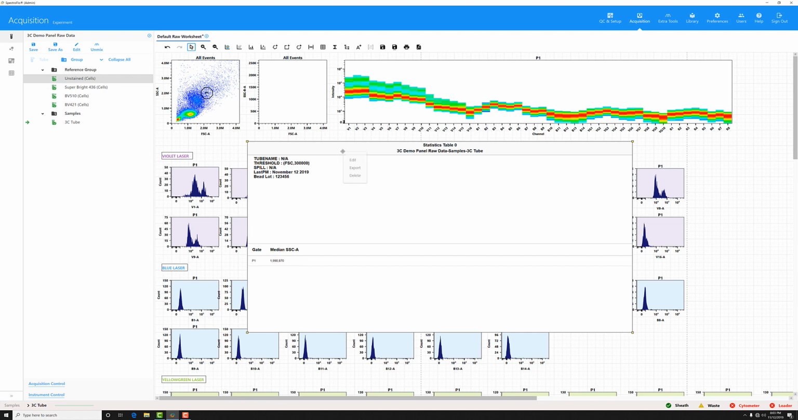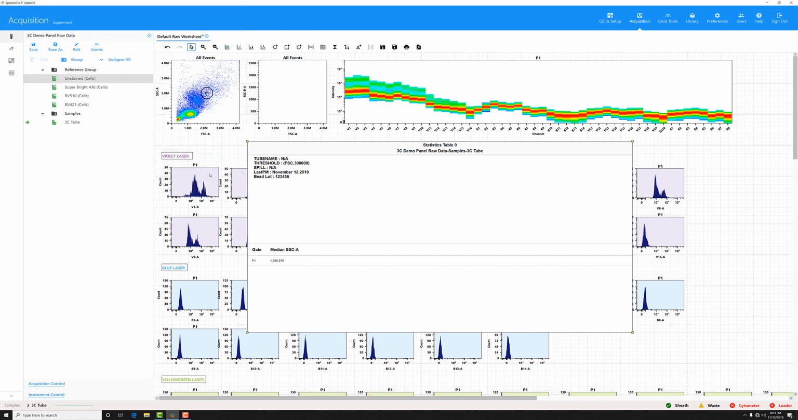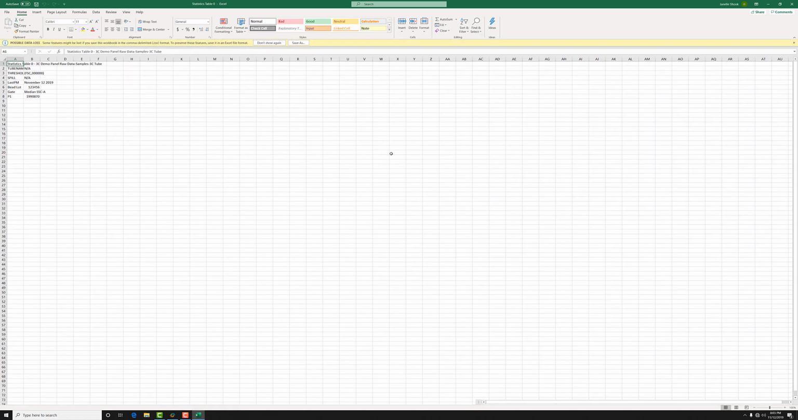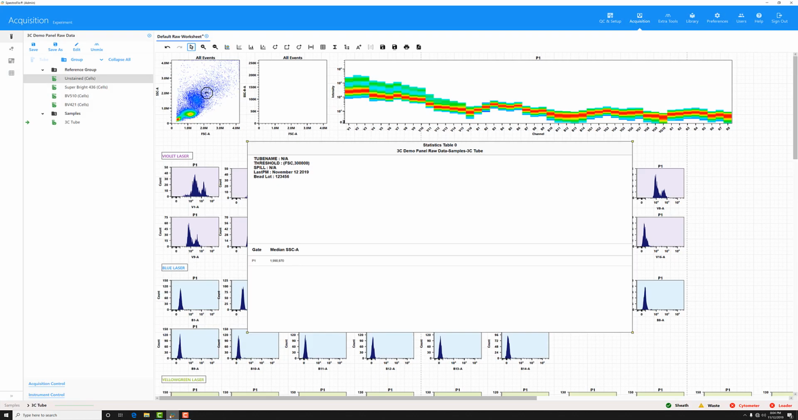Then if you were to right-click and export the table, I'll put it on the desktop for now, and let me go and open that. You can see that all of the keywords are a part of the export along with the statistic that I had in that file. I'll go ahead and close this and go back to SpectraFlow.